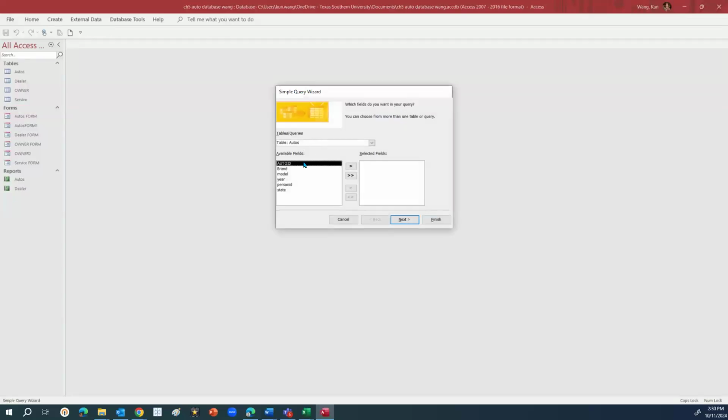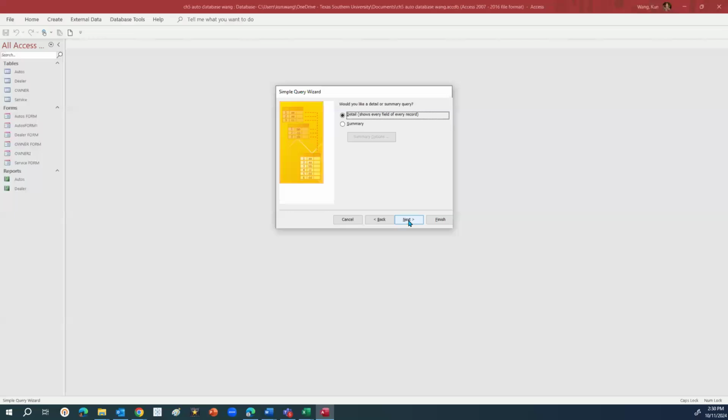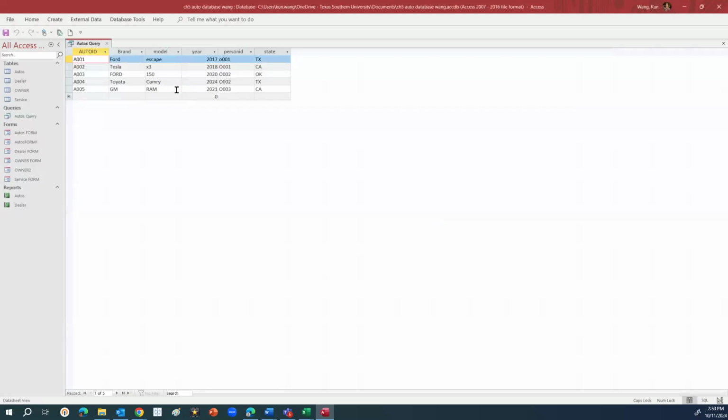And it will ask which table you want to search your data from, right? Because we have four tables already linked, first I will do a simple search from the autos table. I'm getting all of the fields, similar to the tables, and I will specify my criteria later. So all of the data fields from the autos table, next, showing the details, and next, naming it auto query. So I'm going to finish. It gave me the full datasheet, what we already have under the auto table.